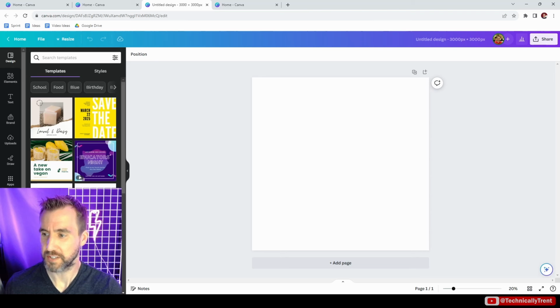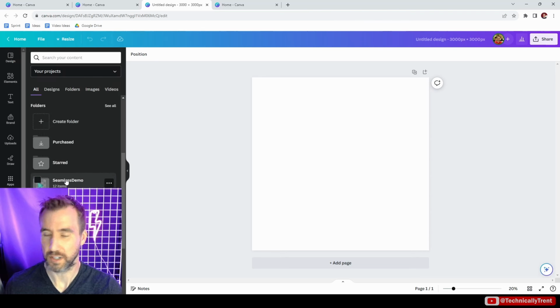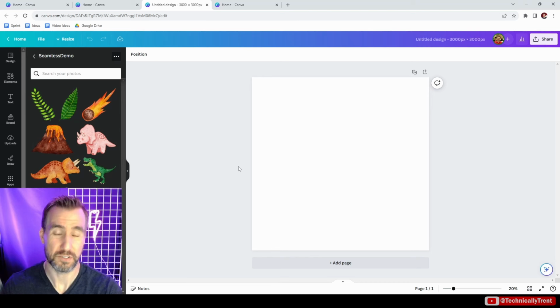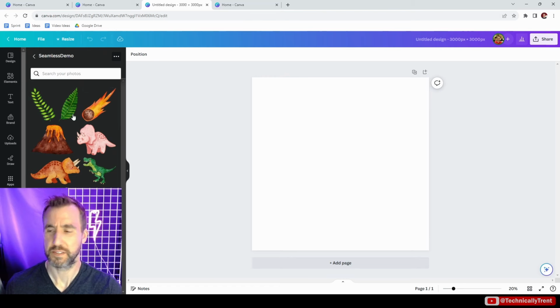Now I got some files ahead of time to use with this. I actually got these from Creative Fabrica. That's a site that I also like to use in addition to Canva. They have lots of great graphics there. I'll put a link in the description so you can access that. And we have these dinosaur icons over here. I thought that'd be a cool theme.